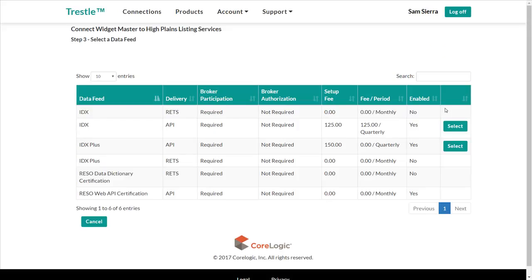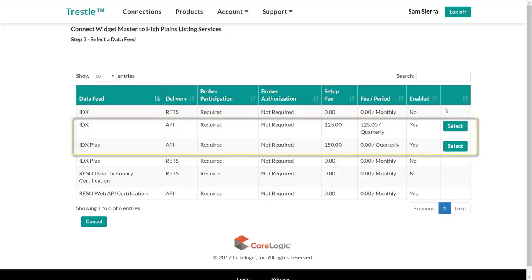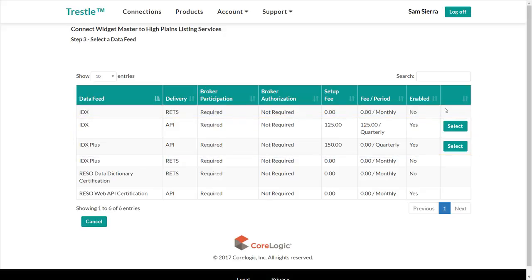Now Trestle displays each data feed available by Trestle and shows ones which have been enabled by this multiple listing organization. They have only enabled an IDX Plus data feed via API, along with an IDX feed via API. Of course, in the real world, a multiple listing organization may not support a data feed you wish to use. We can only encourage you to contact the multiple listing organization directly if you'd like them to reconsider the data feeds they will enable. But the IDX Plus API data feed is exactly what my product supports. So I'll click Select.